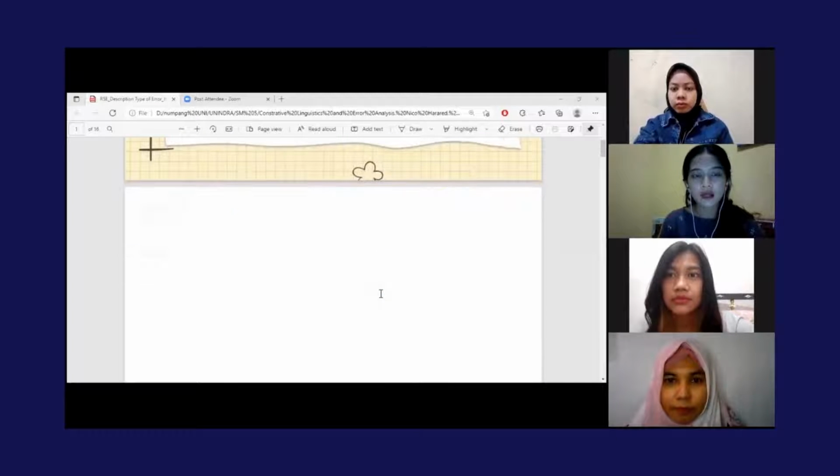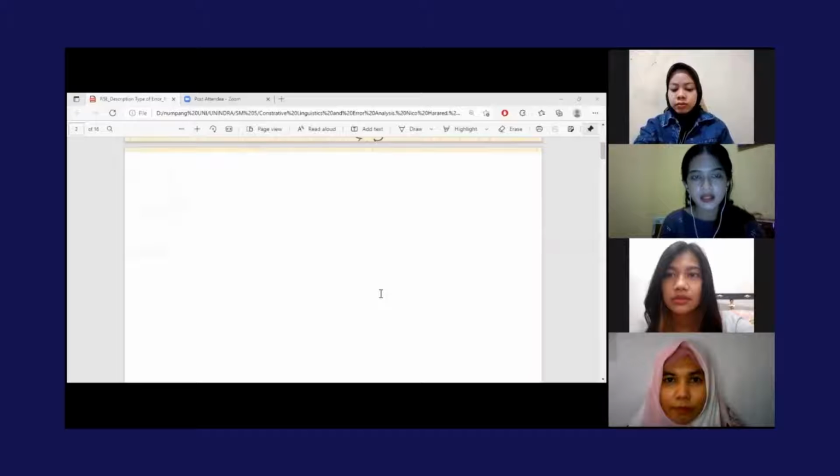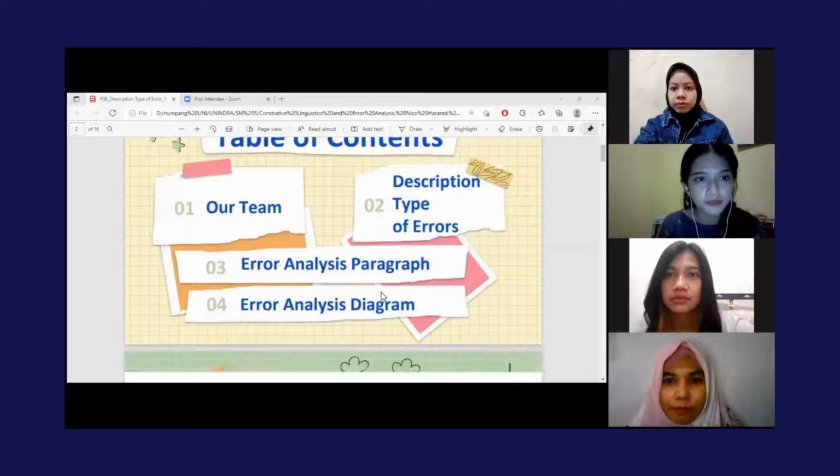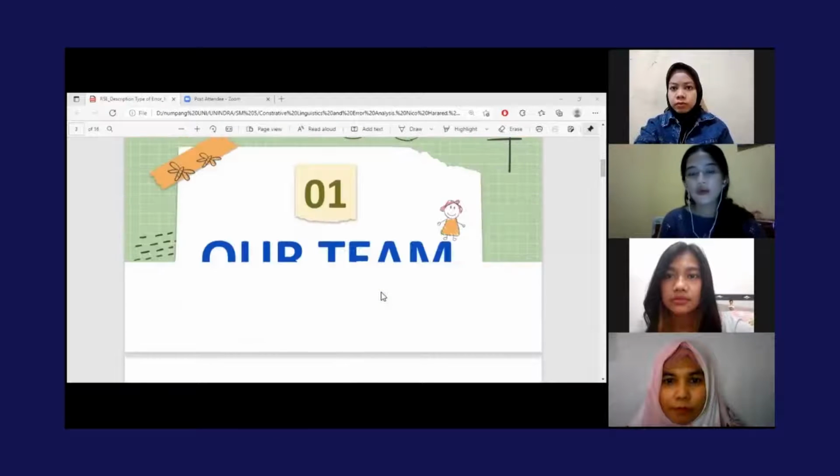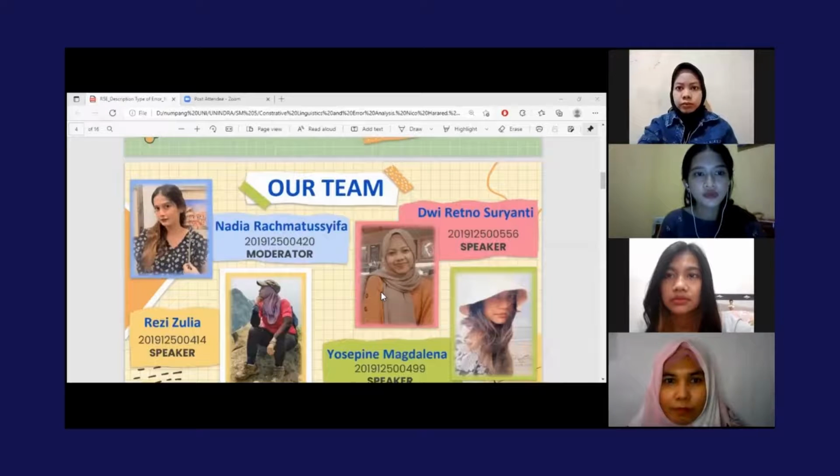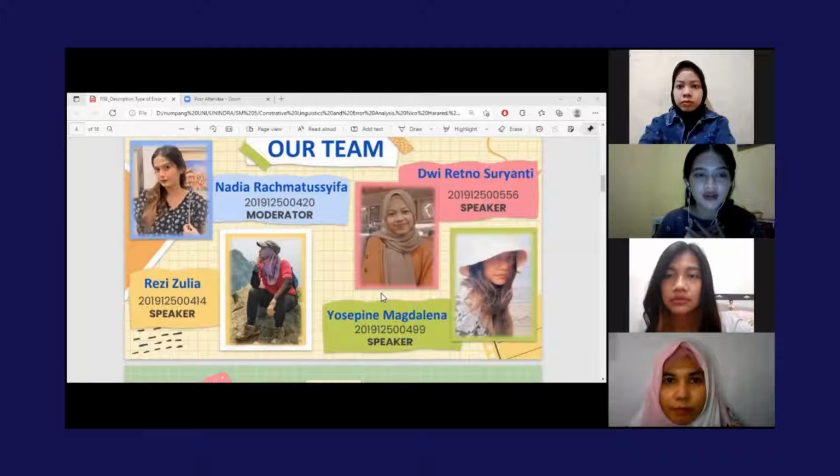There will be 3 paragraphs presented by our group. Our group consists of me, Nadia Rahmati Shifa as moderator, Dwi Retno Suryanti as a speaker, Josephine Magdalena as a speaker, and Rezi Zulia as a speaker.